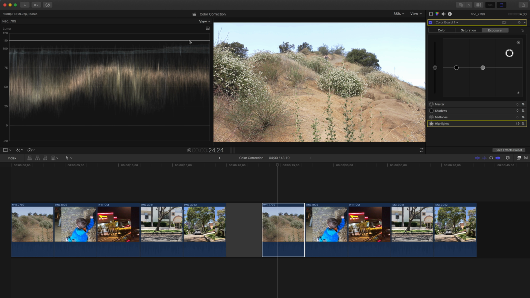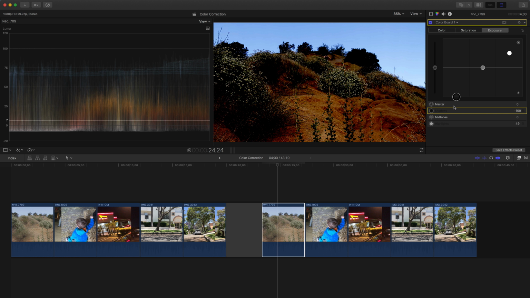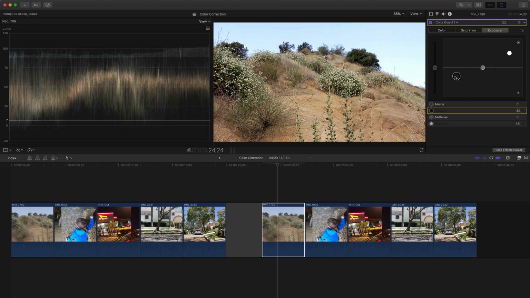And then we're going to do the same thing at the bottom with the shadows, or the darker areas of the clip. I'm going to drag that all the way down. You can see it clips a whole bunch. We lose a lot of detail in the plants. This is where the darker areas are. So I'm just going to drag that back up until I don't lose any of that detail.